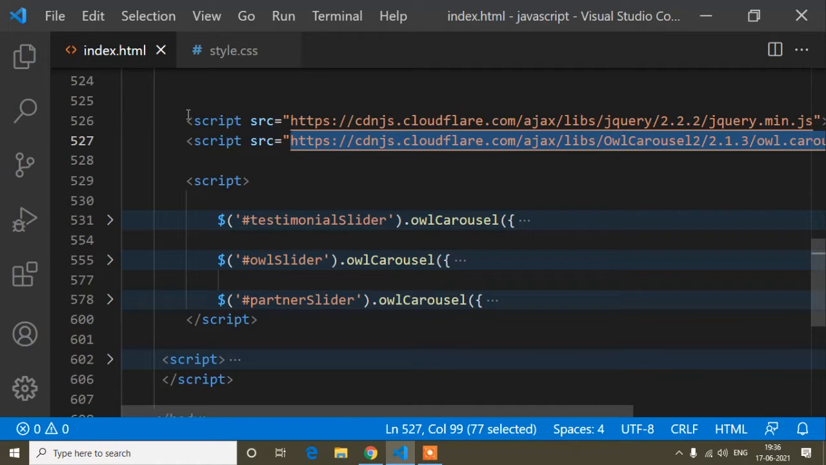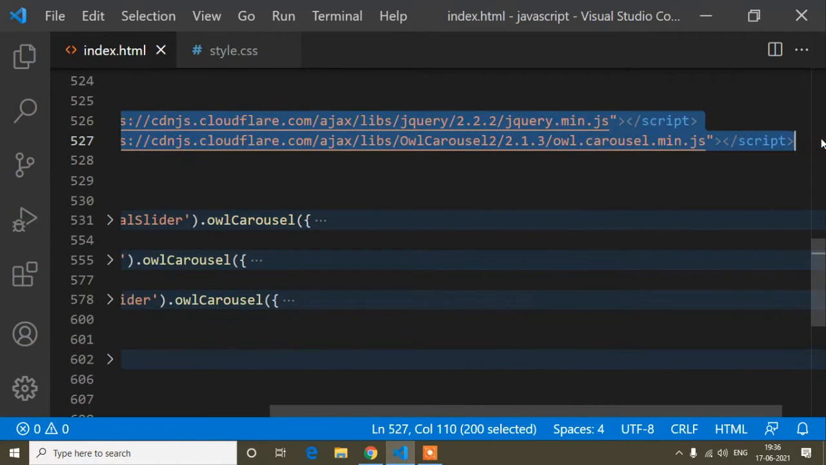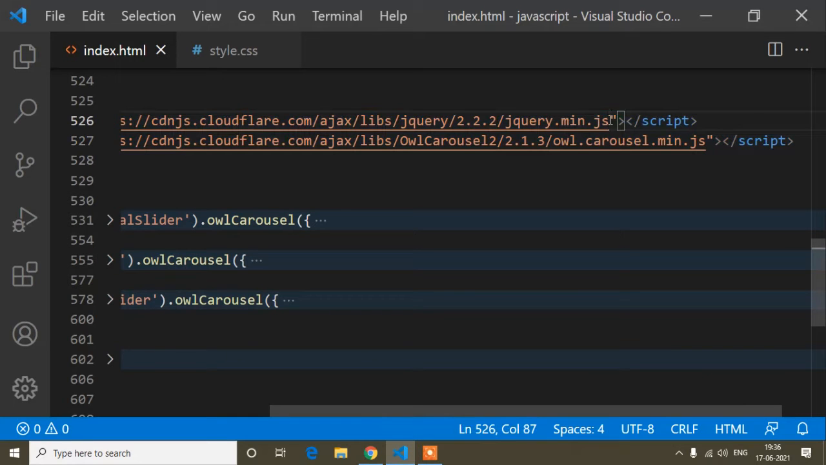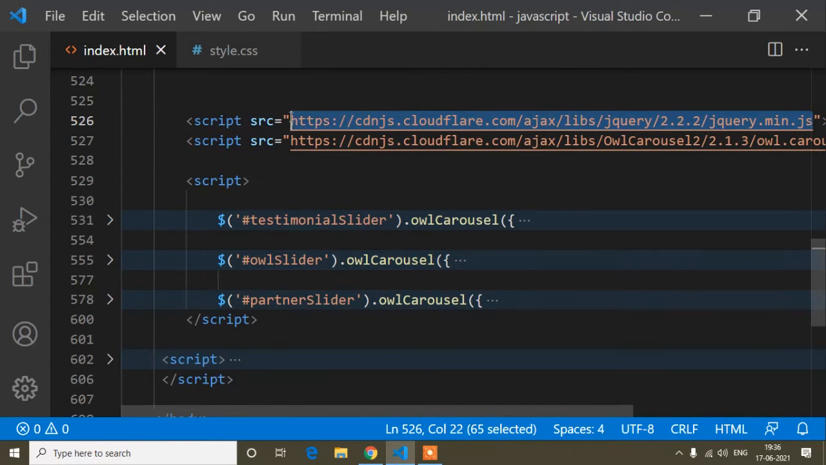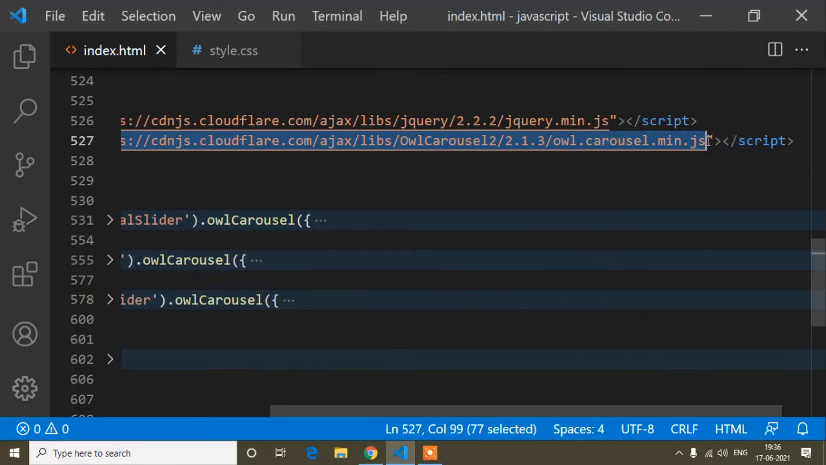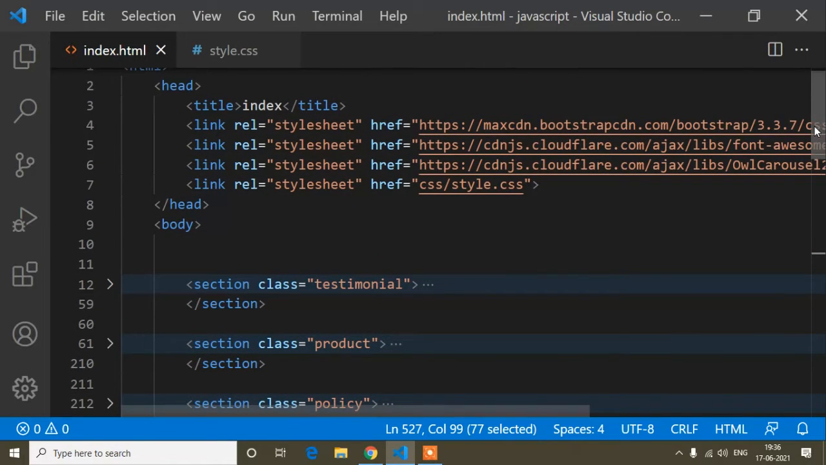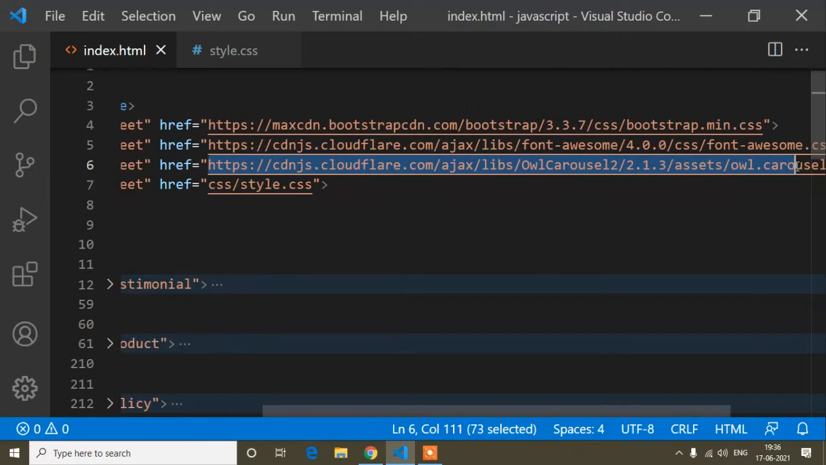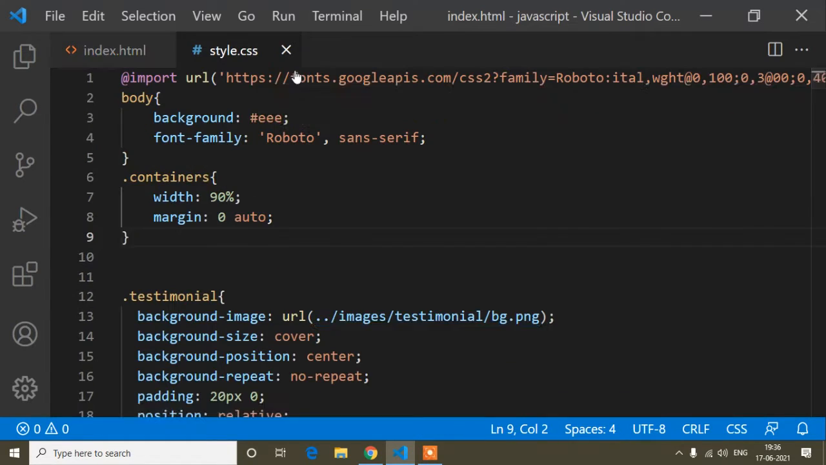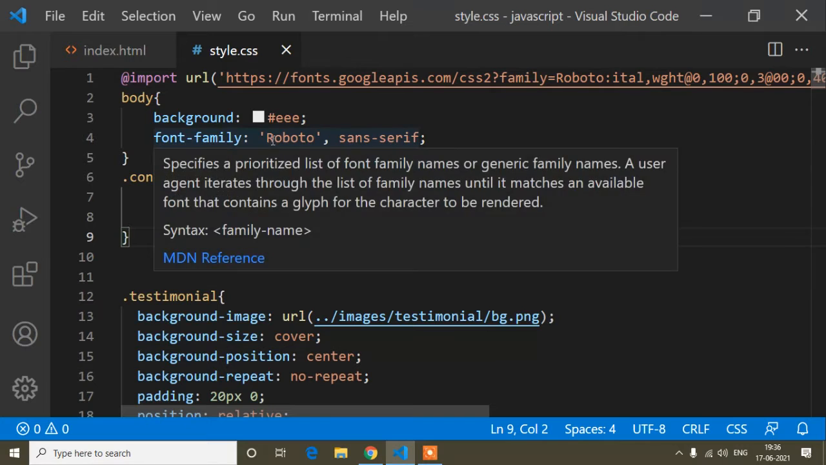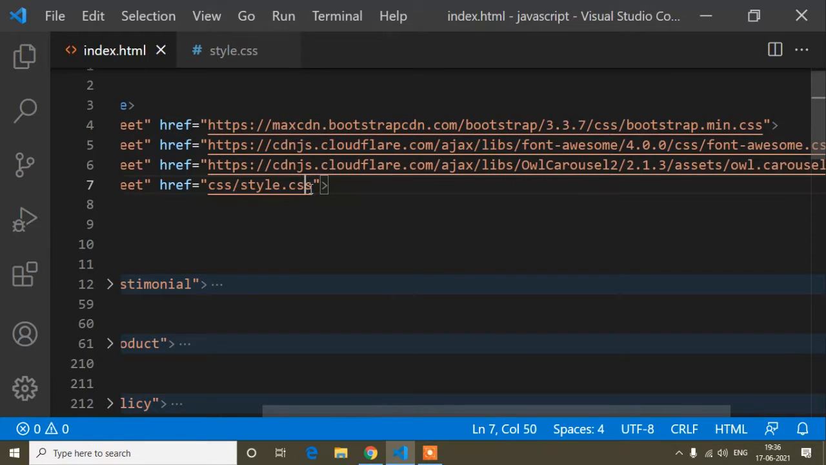But you have to maintain the sequence. I mean, first of all you have to write the jQuery link like this one, and after that you have to write this owl carousel JS link. You just have to maintain the sequence. And the same thing goes for CSS: at the time of writing the CSS link, the owl carousel link should be above your custom CSS link. Like here, I have an external CSS page, so I have added that link last, because this is the external CSS.